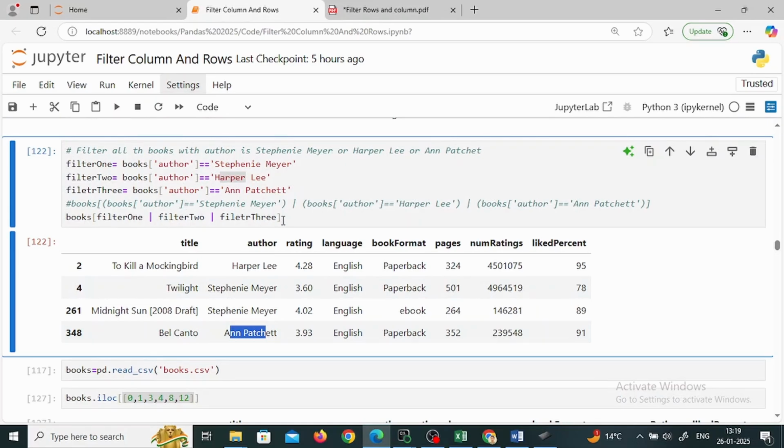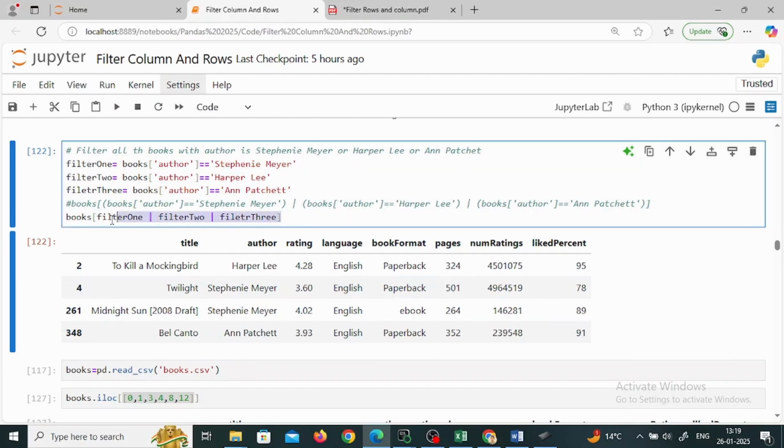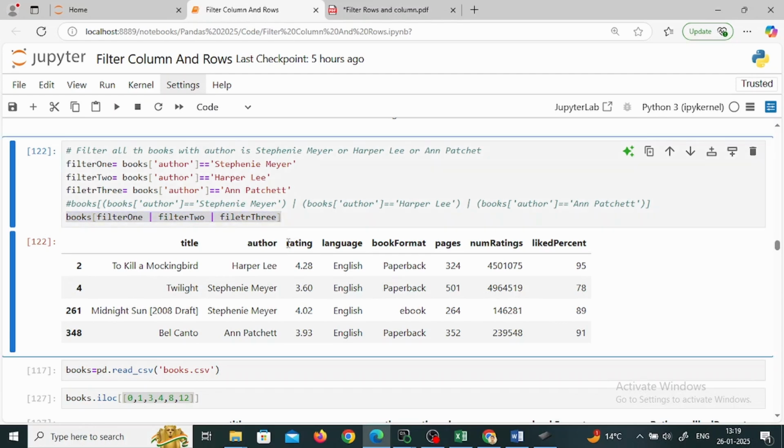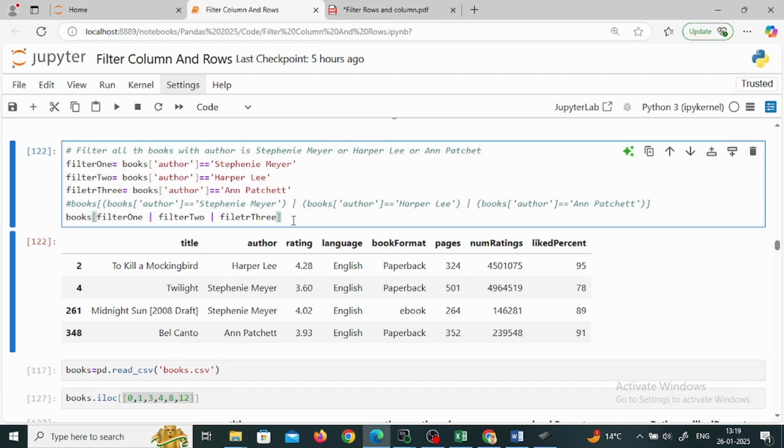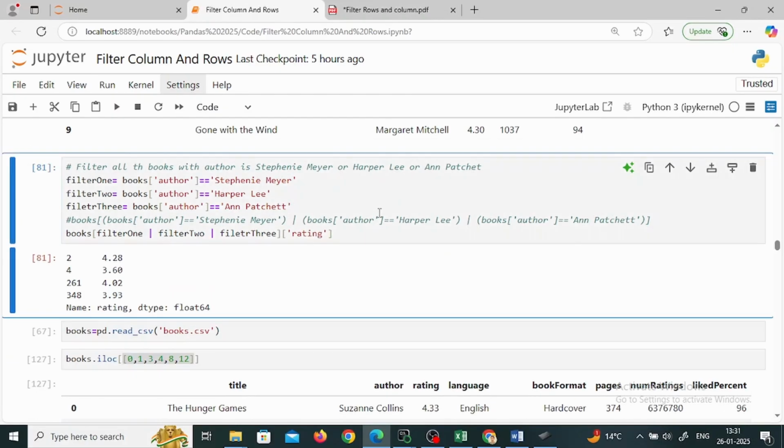Let's suppose we want to filter only the rating from this data frame. So how to do this? I hope you are able to understand that this is a data frame, right? And from this data frame, we want to read only the rating column. We know the syntax. We have to add square braces here, and inside that we mention the column name which we want to read. Control Enter to run. You can notice that now it is fetching only the rating column.